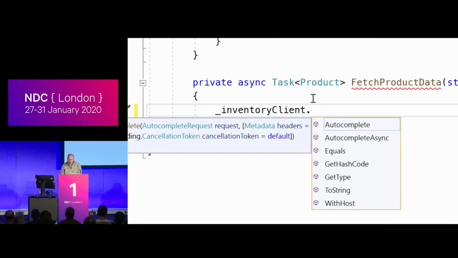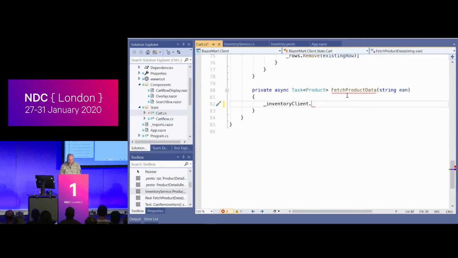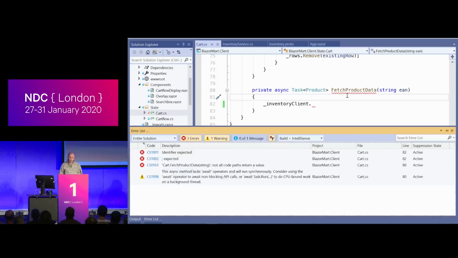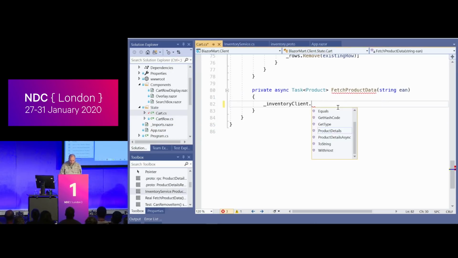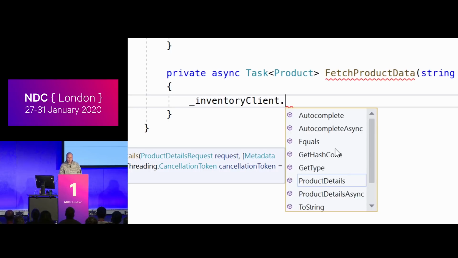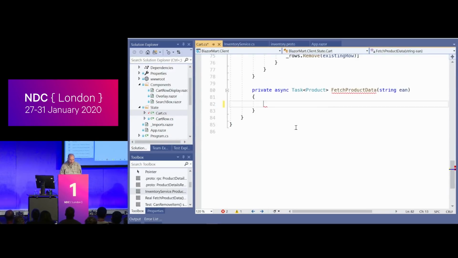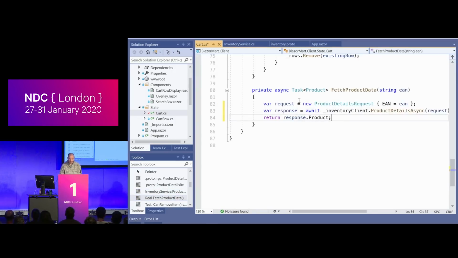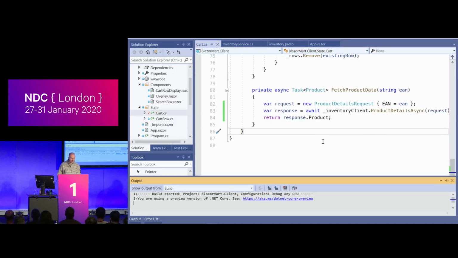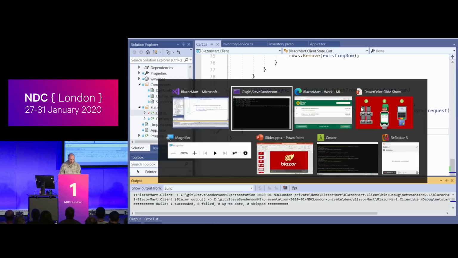Well, you'll see that we've got autocomplete and autocomplete async, but what's happened to our product details? Why don't we have that? Surely we should by now. Well, I didn't recompile, so that hasn't been regenerated yet, but now I've recompiled, you'll see now we've got autocomplete and we've got product details, and we can call that from our client. So the logic we're going to want on the client looks a bit like this. We are going to construct a product details request with that article number. We will make it a request to the server, and we will get the product back out of the response. So let's see what happens now and whether this stuff actually works.